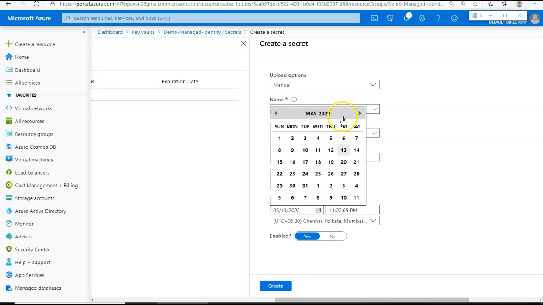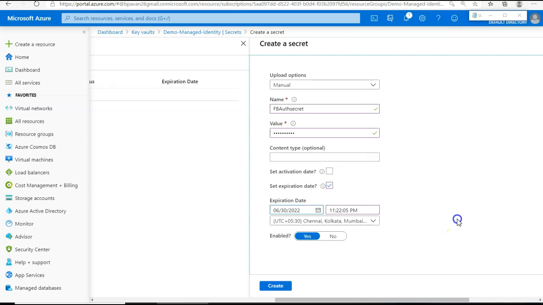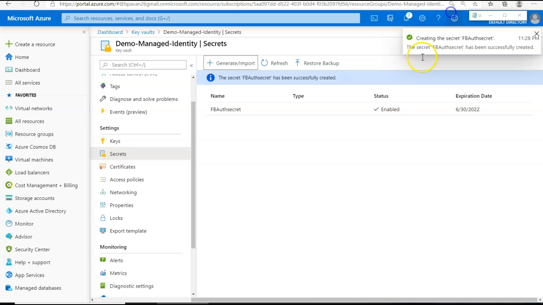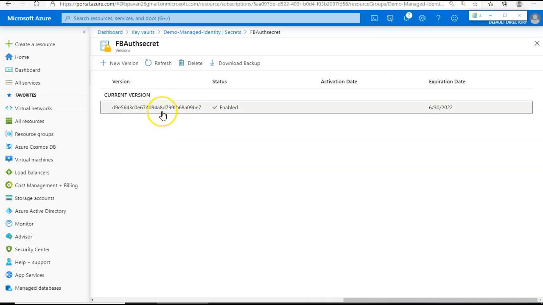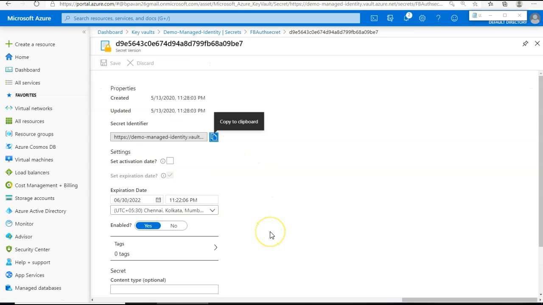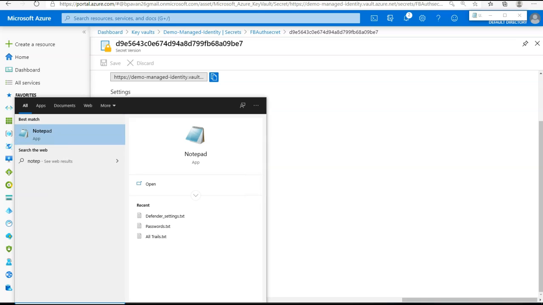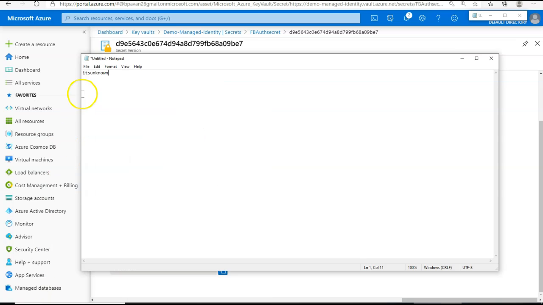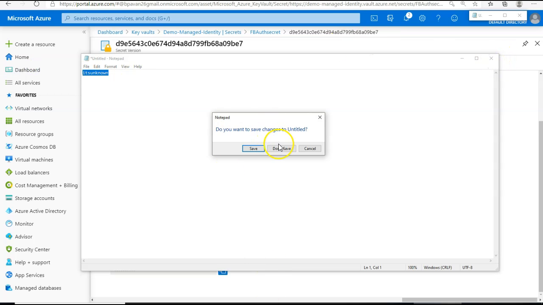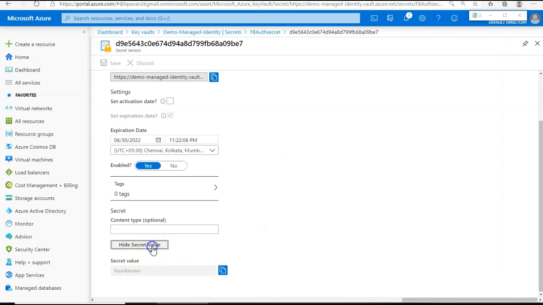And here the expiry date also you can set if you want. So let's say I can put June 30th. And do you want to enable it? Yes, I want to enable that. So now a secret key has been created. So I gave the value inside that. If you want, I can show you one more time. So that's the URL of that, and if you see the secret value, let me open a notepad and paste it. When I copy that, it is showing me as unknown. That's the key which I typed while creating. So I can also click on show secret value to see what's inside.